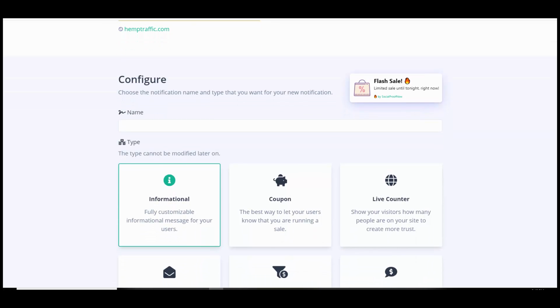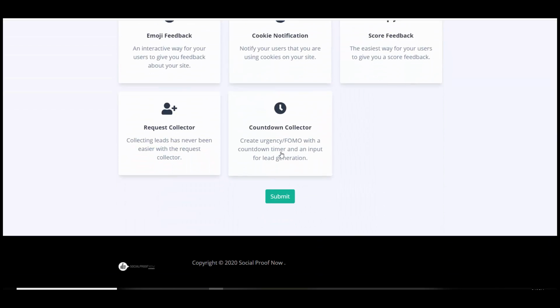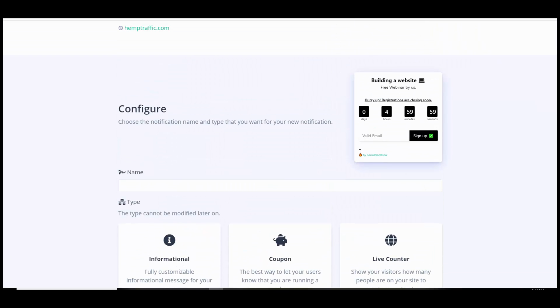And then we're going to go down to countdown collector here, but we have to go back up. I'm going to call this countdown collector. For the sake of the video, you can call it whatever you want. These are great for webinars. You can name it your webinar. If you're having one and you want to use different ones, you can do as many as you want. At any time, you can turn them on and off to use different ones. It's great. So you have so much control with socialproofnow.com.